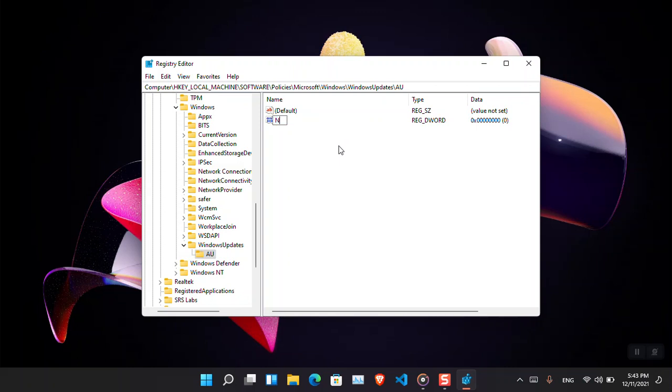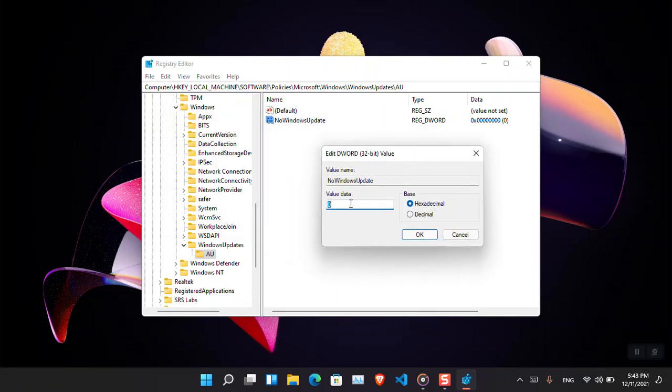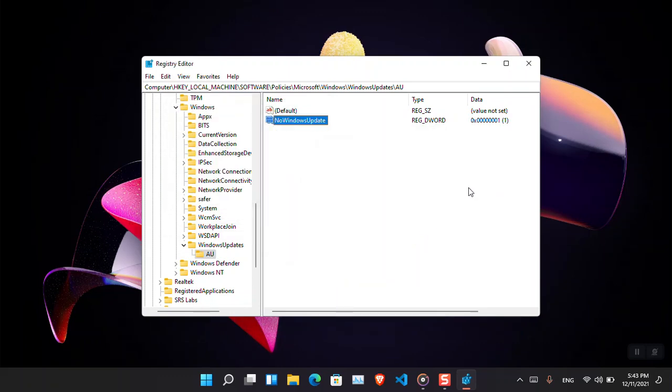After that you have to name it NoWindowsUpdate. Remember, this has to be renamed NoWindowsUpdate. And now click on it, change the value from 0 to 1 and then click OK and close. Now this way it is going to permanently block the Windows updates.